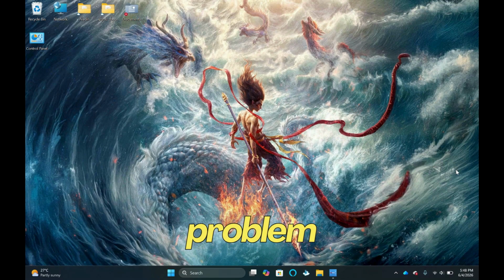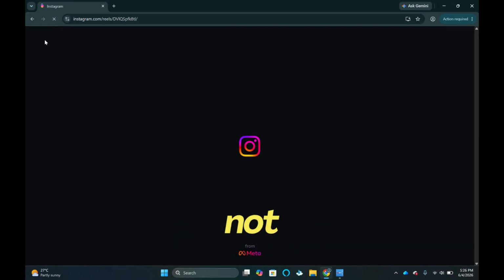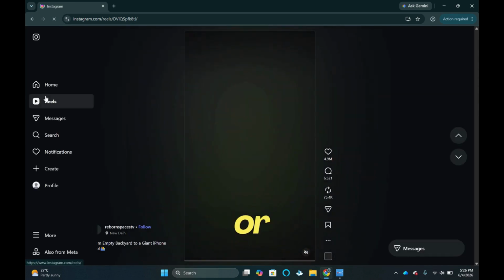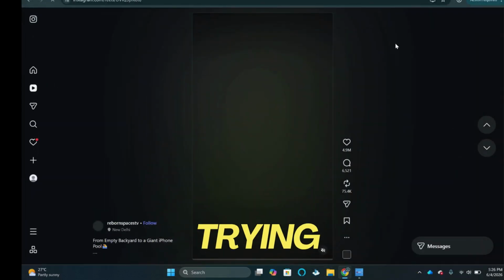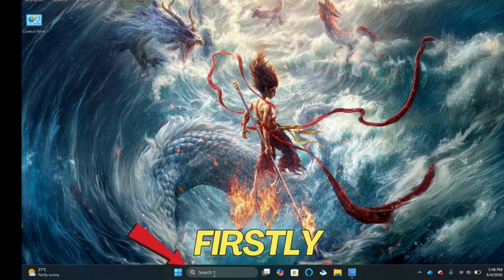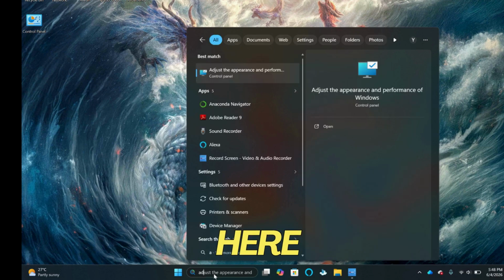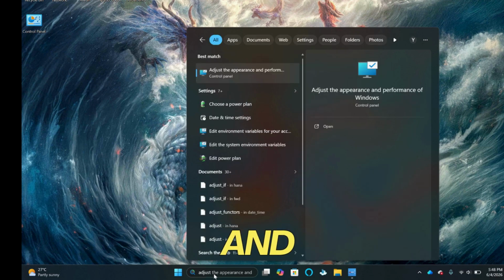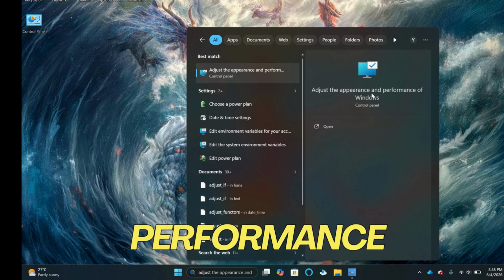Are you also having a problem with the Instagram Reel section not loading properly on your laptop or PC? Today in this video, we're trying two new approaches to solve this kind of problem. Let's begin. Firstly, you need to go to the search bar here and type "adjust the appearance and performance of Windows".